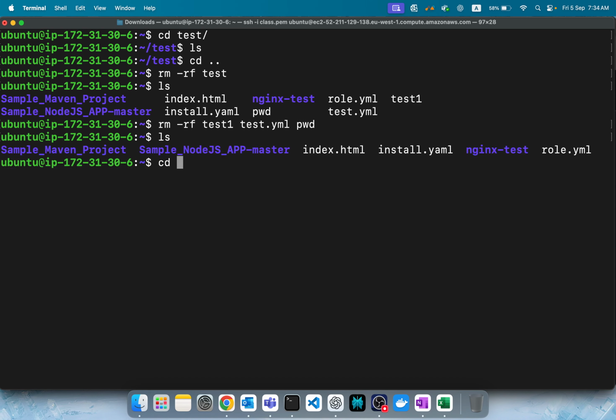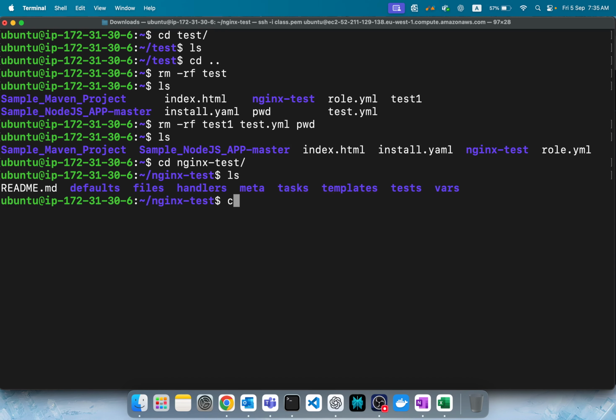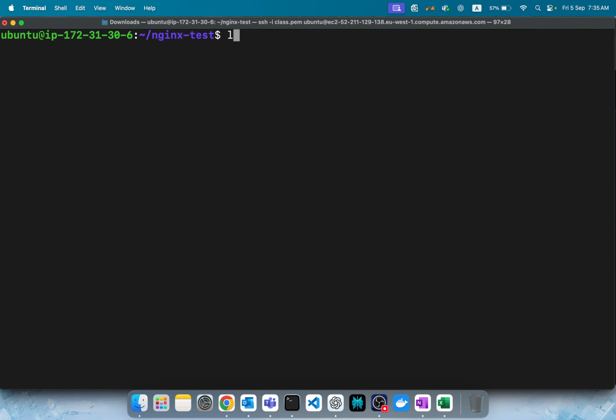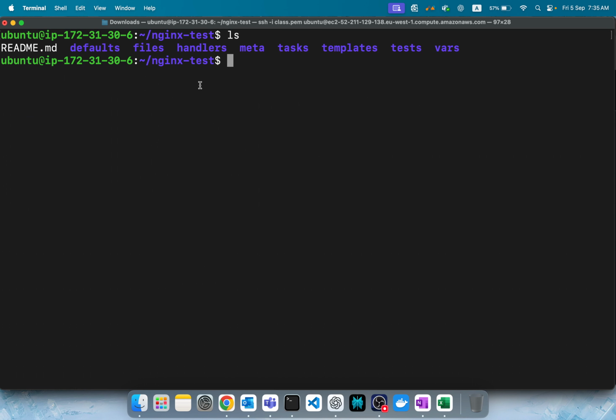Let's go to nginx test. So I want to know what happens. I want to copy nginx.conf. Of course, we can keep it in files, right? Directly I can keep it in files. I can write it, but that's for static content. But my requirement is, while copying nginx, I want to modify it. How do I modify it?